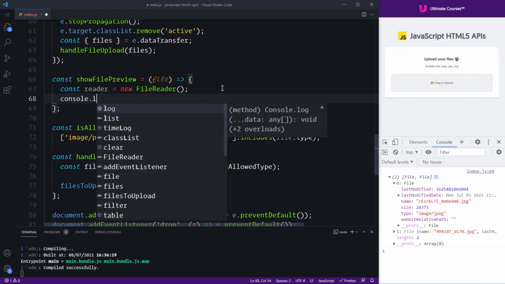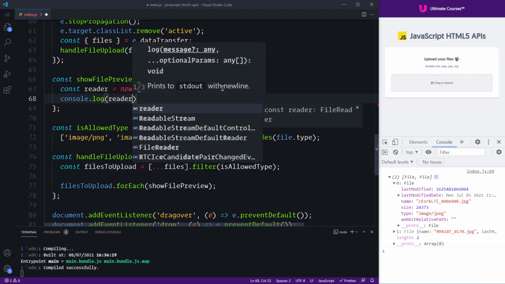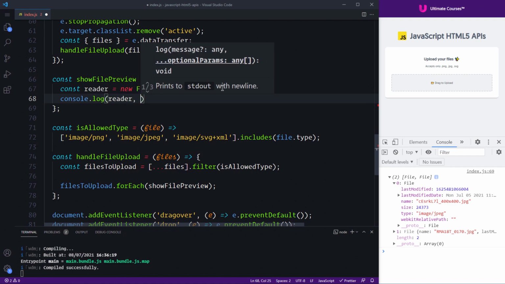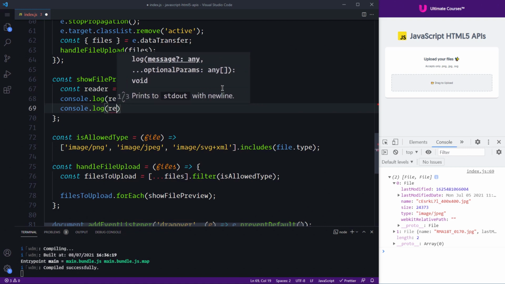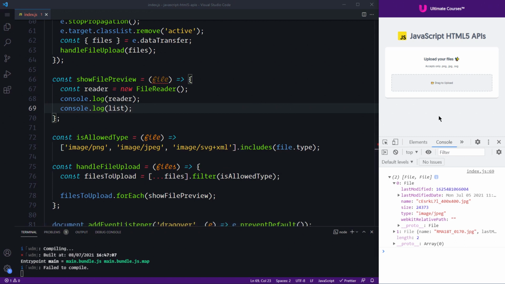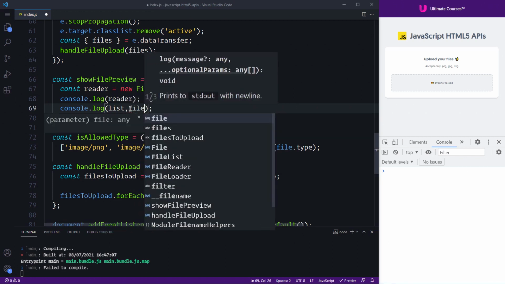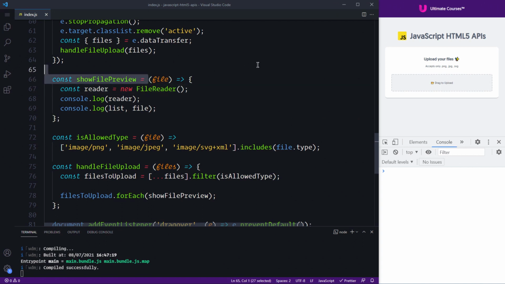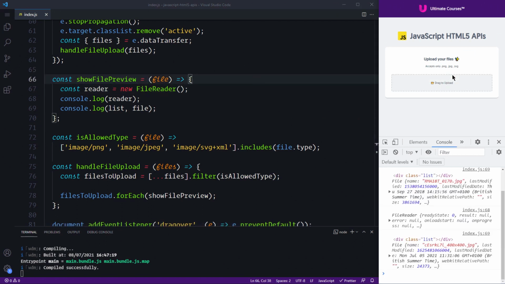So before we go any further, let's have a look at this reader. To prevent any errors, I'm going to also log out our list so we don't get an error thrown just because of ESLint. And we're also going to pass in the individual file because that's also been unused. So let's drag some images in.